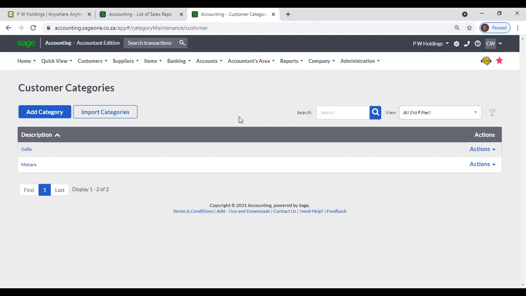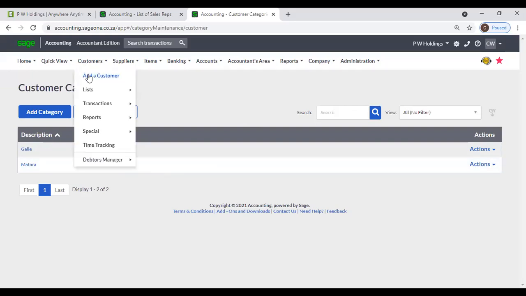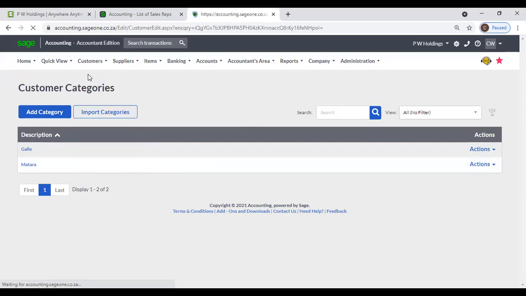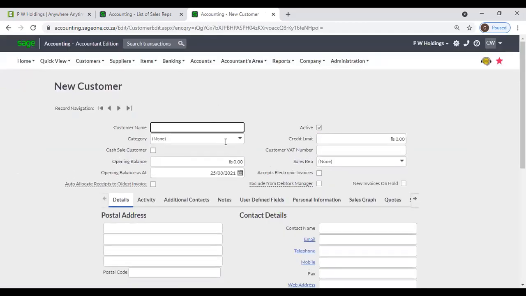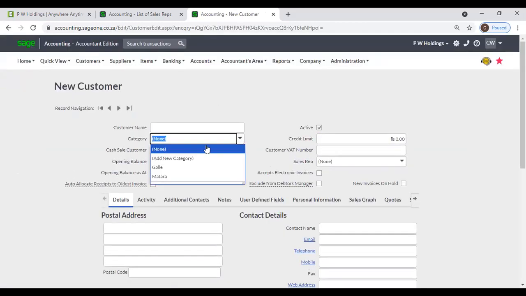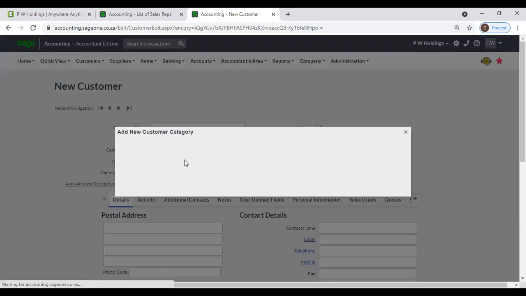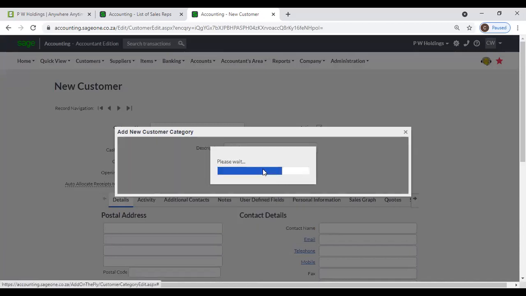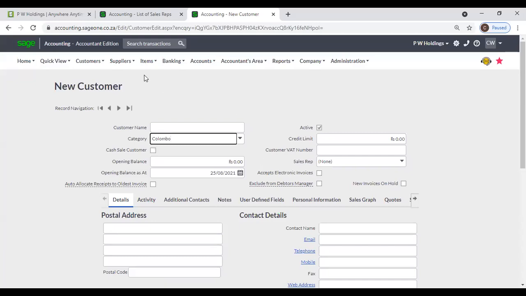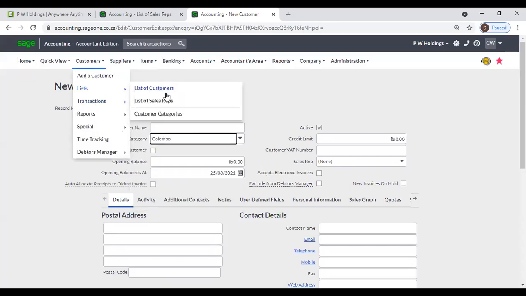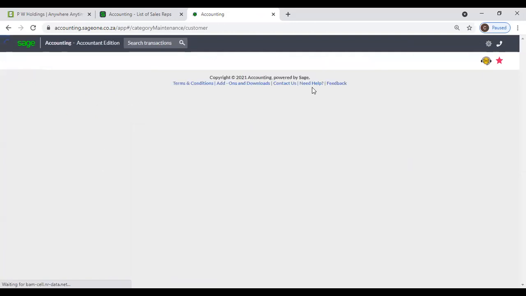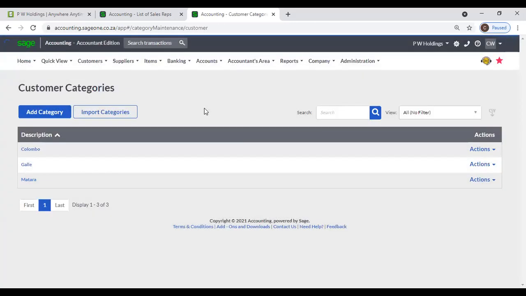After you create your customer categories, you can view that list of categories. Or when you are creating customers, at that time also you can create your customer categories by clicking this category, click add new category, and enter your category. Okay, like that you can create your customer categories. Now you can create a few customer categories.